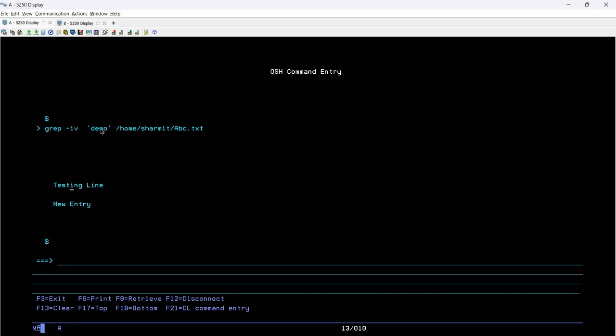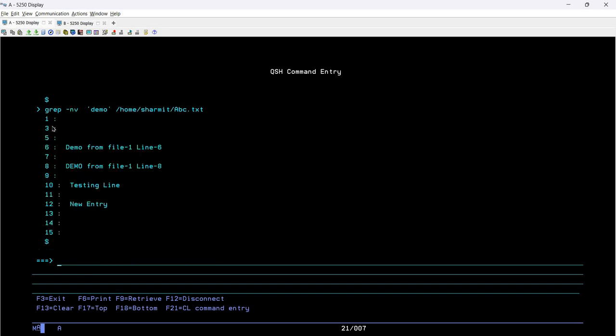Okay, now another thing that we can do here is make a combination with -n. So let's say I go with -n, what it will do is print all the line numbers as well. You can see the second line is missing because demo is present there. Then after that the fourth line is missing because demo was present. Apart from this, all lines have been printed here. Okay, and at the moment we are not ignoring the case.